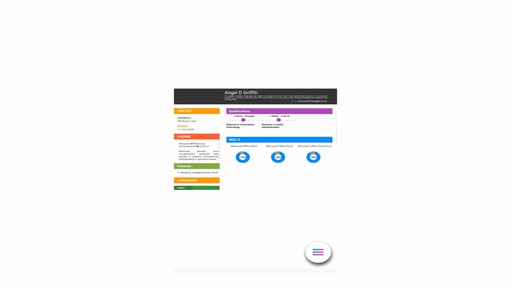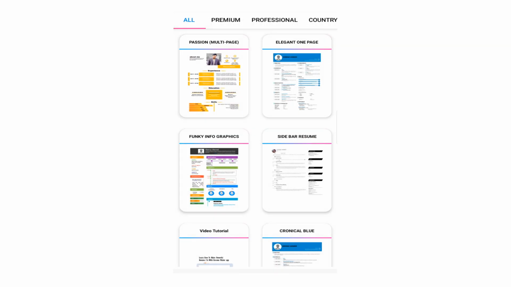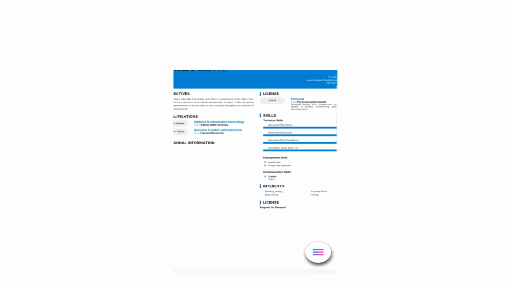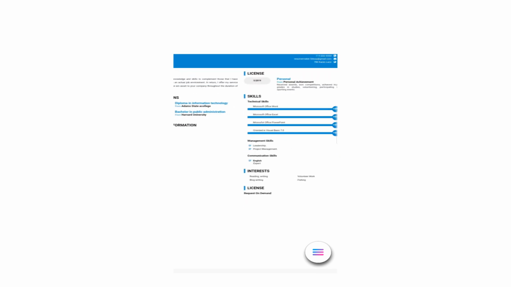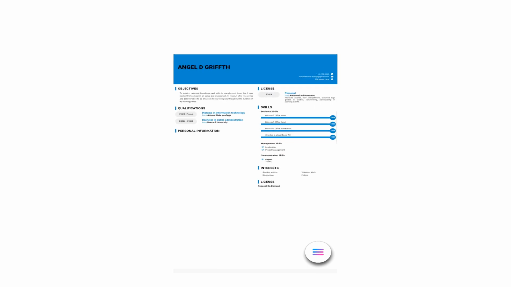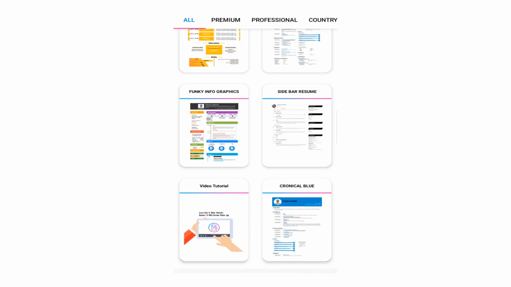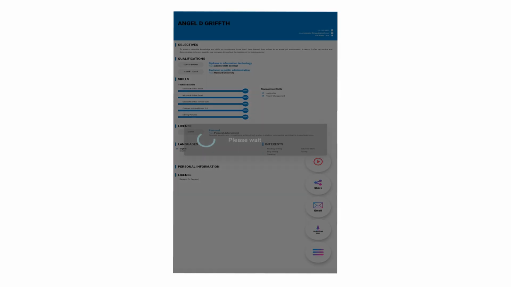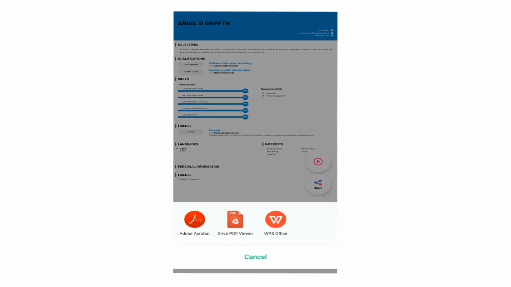Preview. You can select any resume to match your requirements. Some resumes are designed only for limited information and some CVs are designed only for very detailed information. For the data we have added, I am going to select the Chronicle Blue resume, as our inserted data is only for a non-experienced resume. You can try any resume which looks better for your needs and for the job you are applying for.